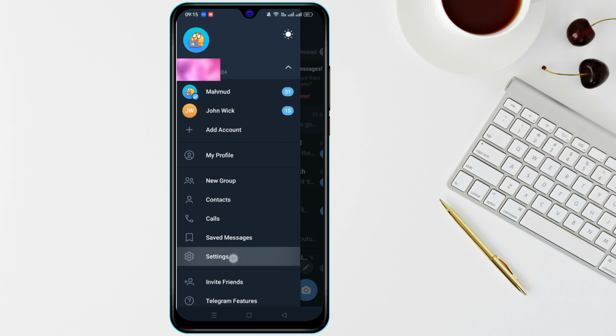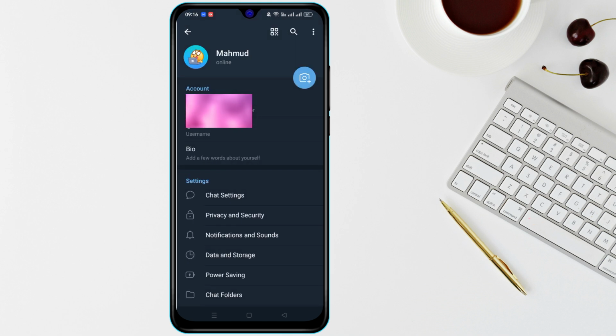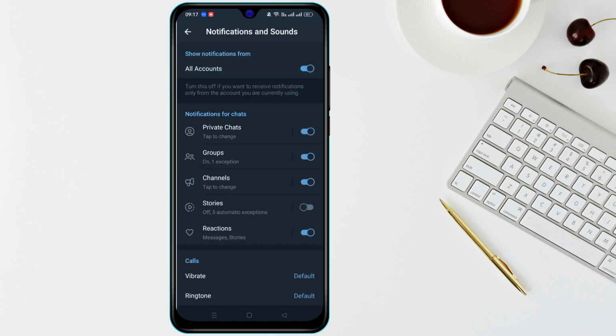In settings, tap on notifications and sound. This section allows you to manage all types of notifications within Telegram. To turn off notifications for private chats, tap on private chats and toggle notifications off. This will disable all notifications from individual chats.